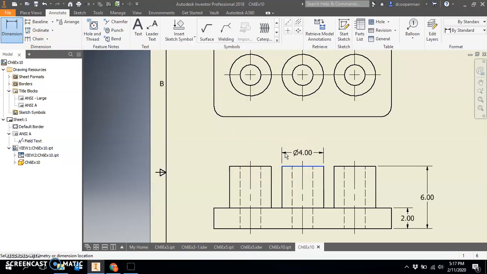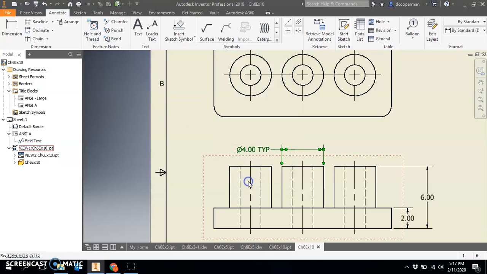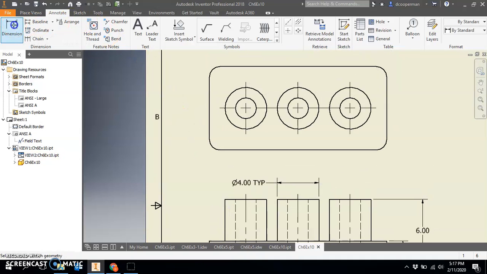So I'm just going to do one instance of it. But because I have 3 of the same thing, I'm going to hit escape, double click, and tell this TYP. You can also do 3 places, 3PL, really any way works. I'm going to come over here, and I'm going to locate this right there, just so you know that all of these are 4 inches from the edge. The overall height or depth, whichever way you look at it, is 8.